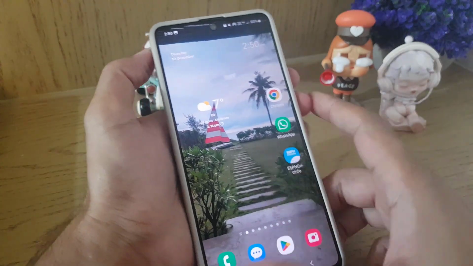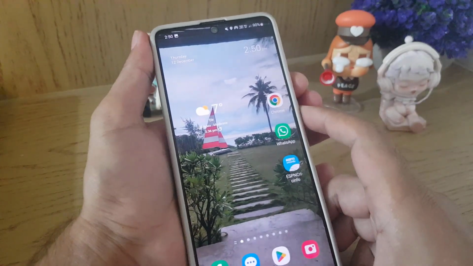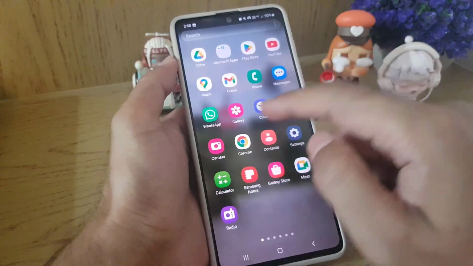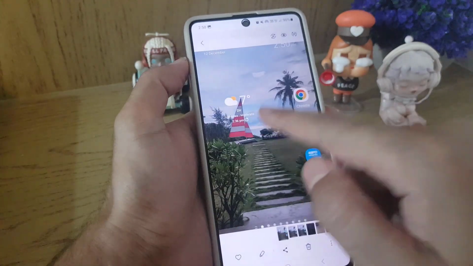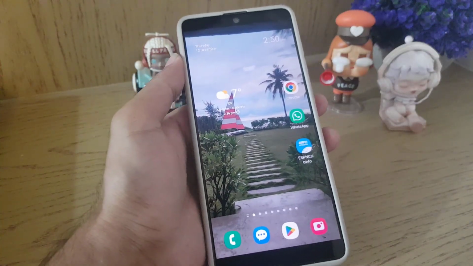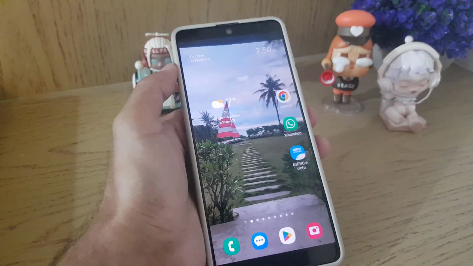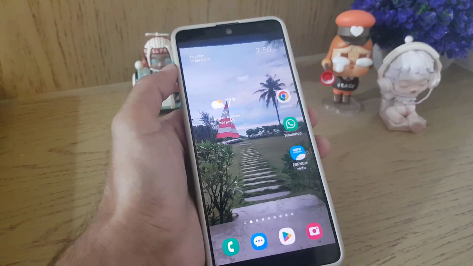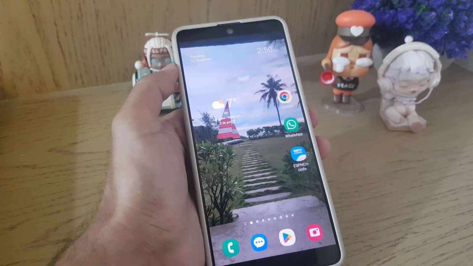Now go back and take a screenshot again, and now I will go to the gallery to show it to you. Here, as you can see, there is no navigation bar anymore. So guys, this is how you can take screenshots without status or navigation bar in your Samsung smartphones.